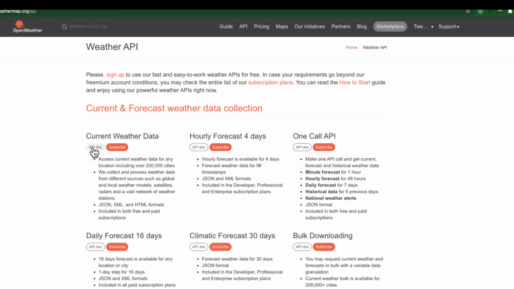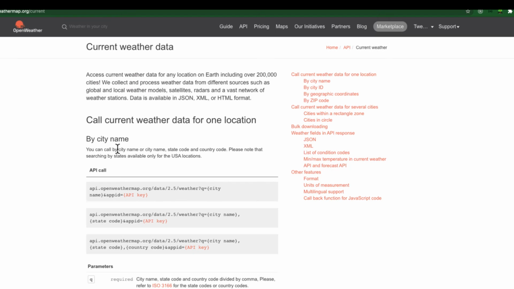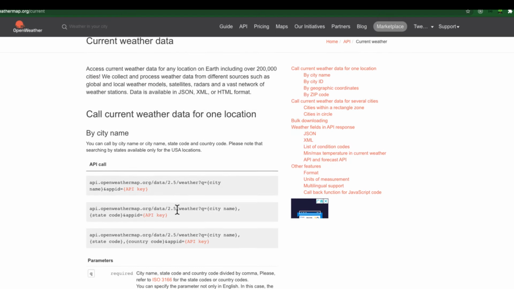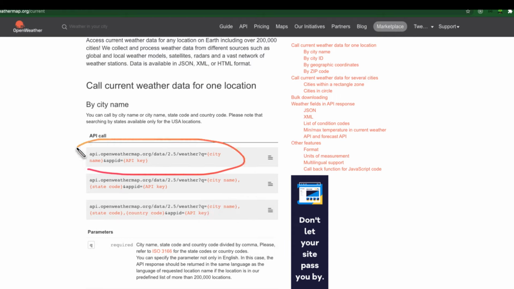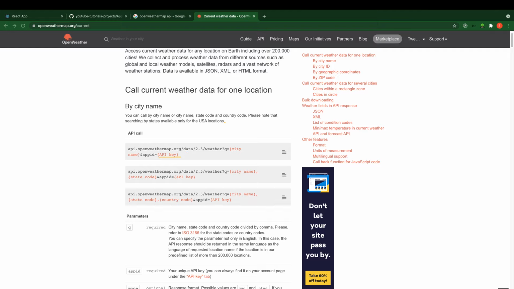Alright, so click on API docs, and in these API docs, all we need is to make a call to this endpoint. It needs the city name and the API key, and that's all you need. And you can get your API key.